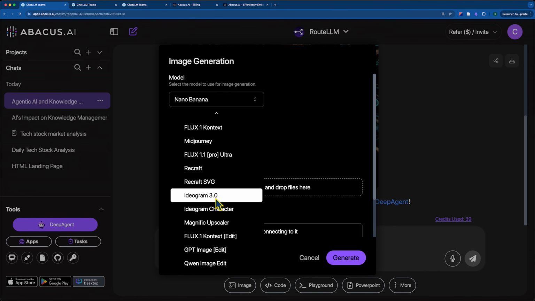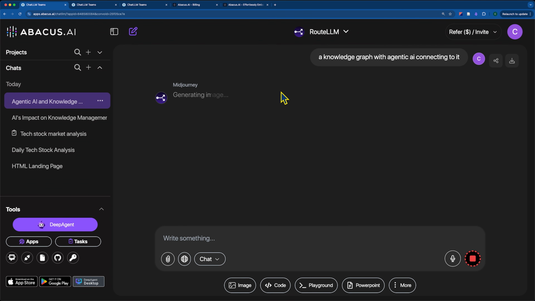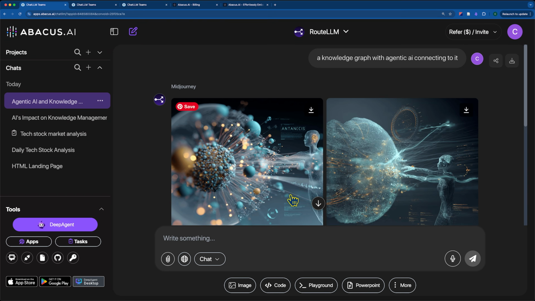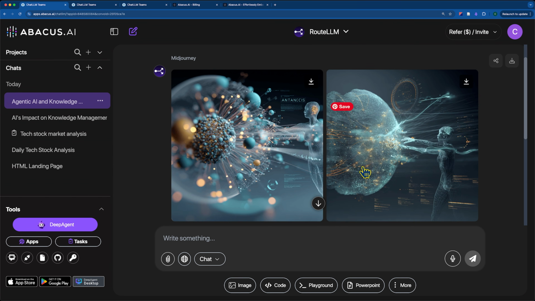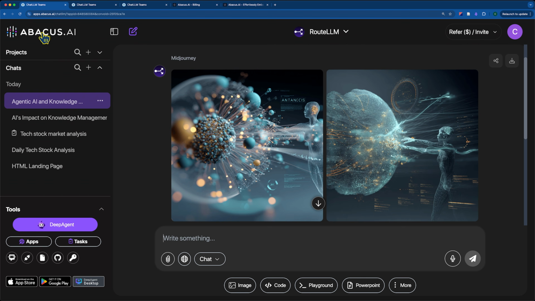So maybe instead I want to use Midjourney, and we can see how Midjourney generates an image rather than how Nano Banana did. There we go. So that's interesting. It's showing just a different style of how this model, Midjourney, interpreted my prompt compared to how Nano Banana did. So I wanted to use this visualization to show you visually how using different LLMs can significantly change the output that you're getting. And that's kind of the whole point of this system.